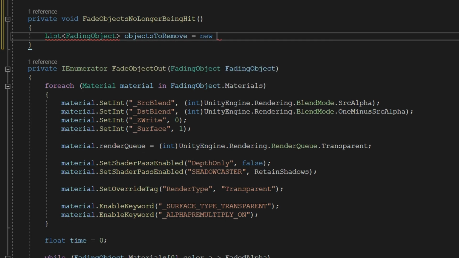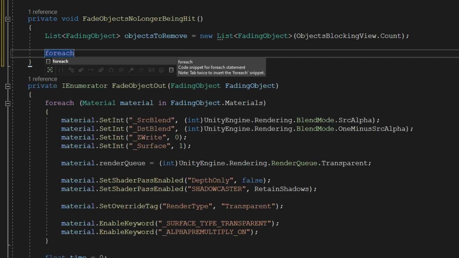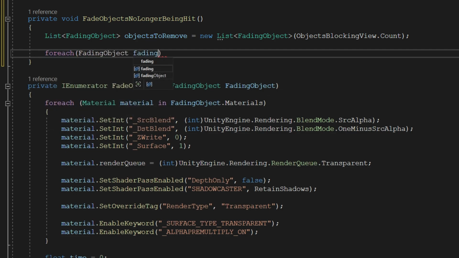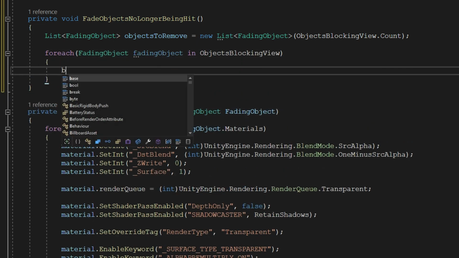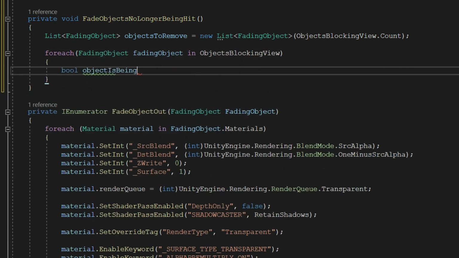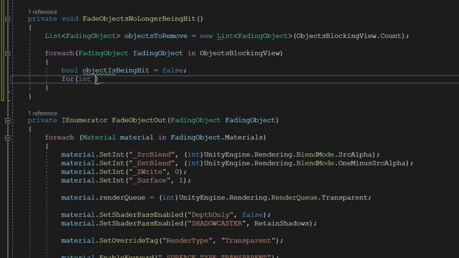We're going to create a list of fading objects called objectsToRemove equal to a new list of FadingObjects of size objectsBlockingView.Count. Since we're defining some new variables here, we don't want to resize the array, so we're going to make sure it's already big enough to house whatever it is that we need. We'll then iterate over all the objects blocking view with foreach FadingObject in objectsBlockingView. We'll define a bool objectIsBeingHit equal to false, and we're going to check all the raycast hits to see if this object is being hit.